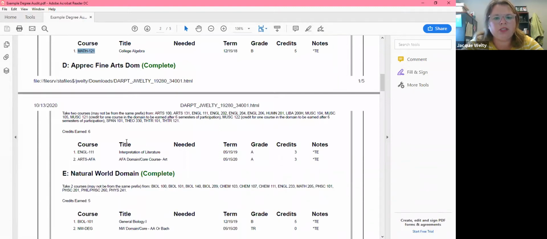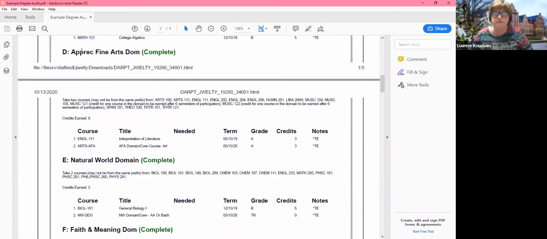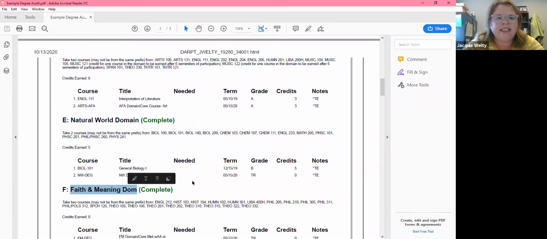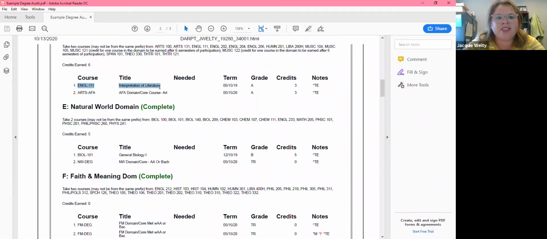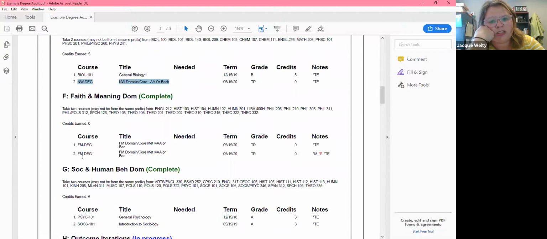Scrolling on down, next we get to our domains. Grandview will need 4 domains: appreciation of fine arts, natural world, society and human behavior, and faith and meaning. You can see in here that there are some courses that are direct equivalents, like English 111, interpretation of literature. There's another one that just says arts, and this one, number 2 on the natural world. Sorry, we're going to drop down. It says domain core AA or baccalaureate degree. Basically, this student did not have another science course, but because they have an Associate of Arts degree, we're saying that domain is done. So again, if you have an AA degree, you do not need any of our domain courses: fine arts, natural world, faith and meaning, and society and human behavior.